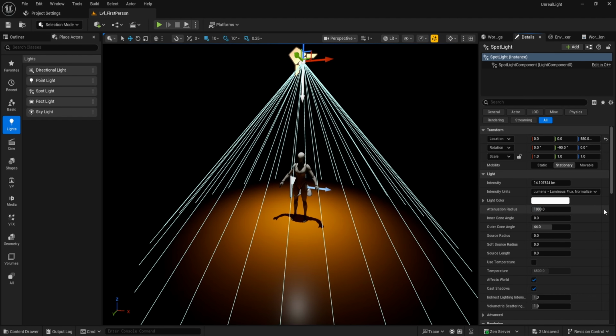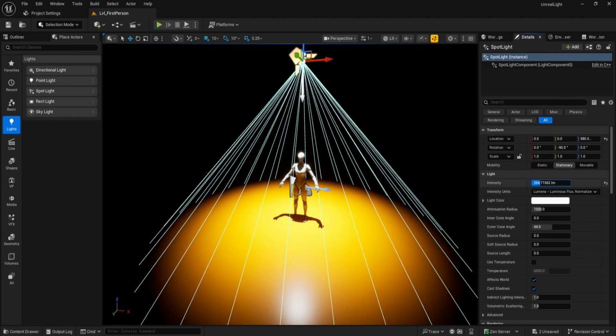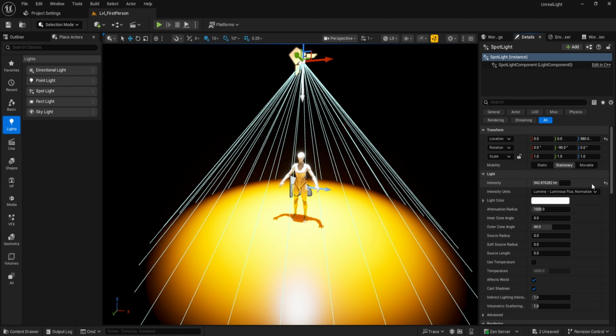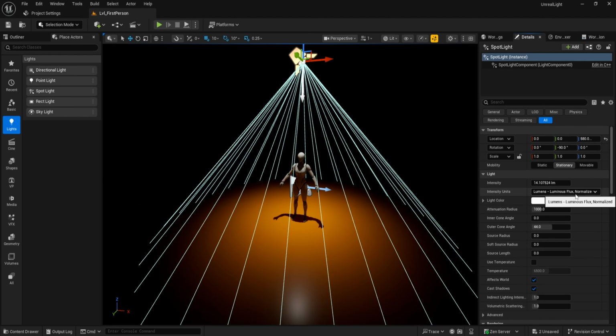Intensity is the overall brightness of the light. If it's too low, you'll barely see the beam on the floor. If I raise it into the hundreds or thousands, the center becomes very bright and the fall-off becomes more obvious. For physical behavior, keep the units on lumens or candela. Lumens describe total light output, while candela describes intensity in a given direction, which can be useful for tight, focused beams.